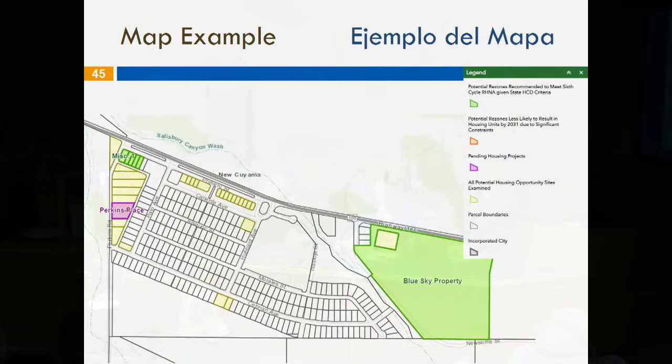This is an example of what you'll see when you open the map. This is New Cuyama. The black lines are legal parcels. The green sites are the proposed rezones. The purple sites are proposed housing projects. And the yellow sites are parcels that we examined to see if they should be potential rezone sites.